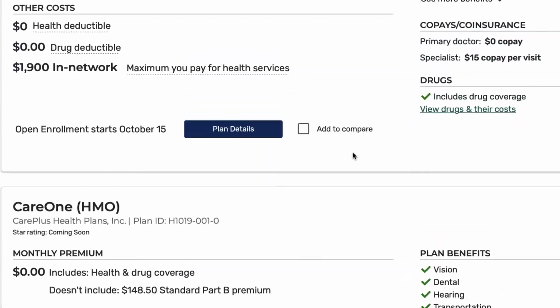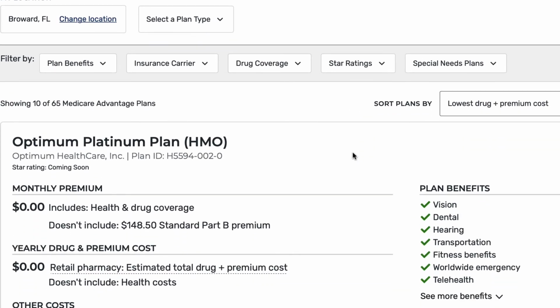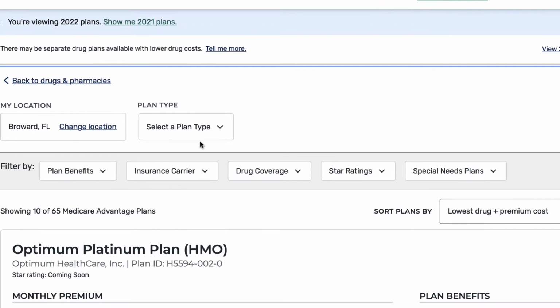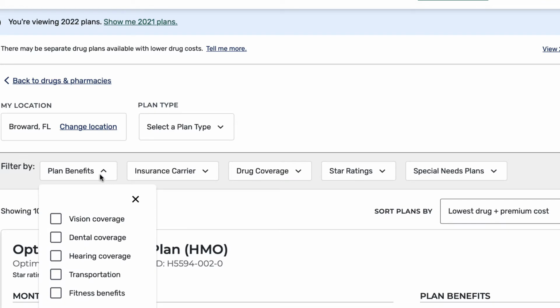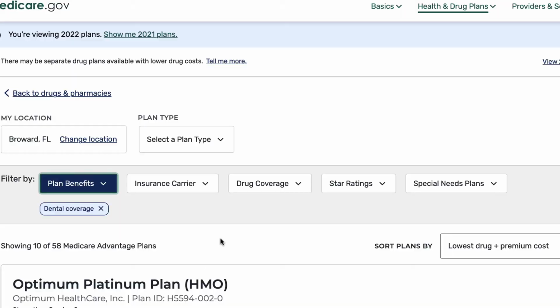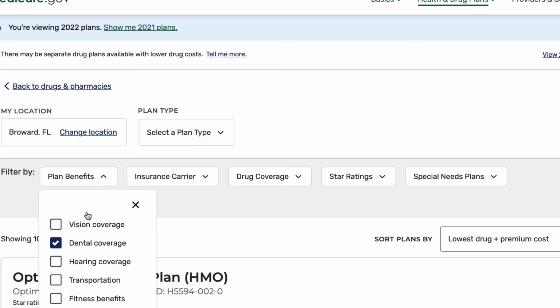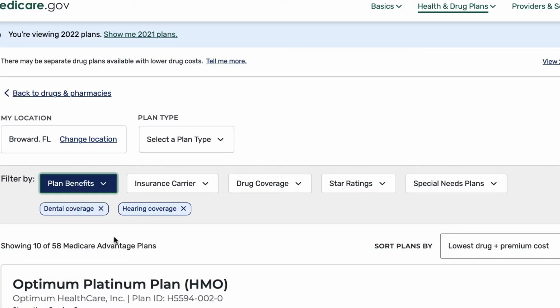Now, something that's very helpful, of course, is the filters. So we're going to look up here and we can filter by plan benefits, insurance carrier, drug coverage, star ratings, or if it's a special needs plan. So let's click on the plan benefits. Perhaps dental coverage is really important to you, so let's apply that. So now there's 58 plans available. So 7 of them did not provide dental coverage. Let's say that hearing is also very important to you. Let's apply that. Still have 58 available.